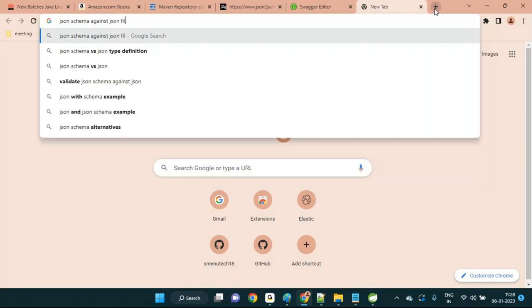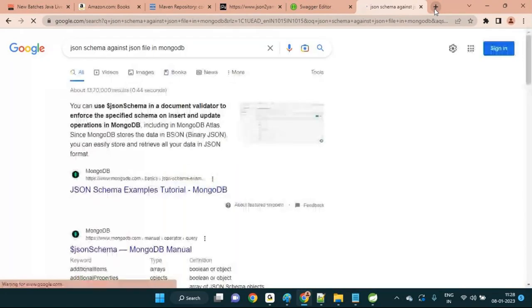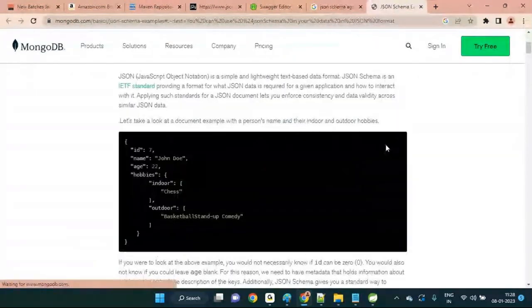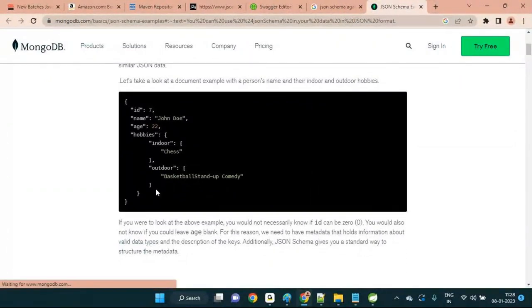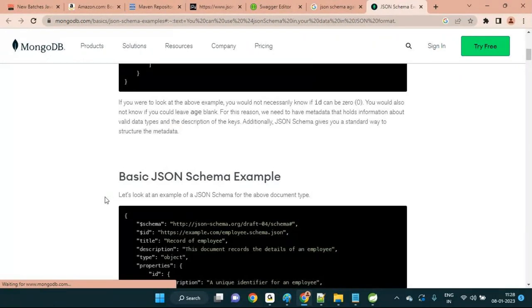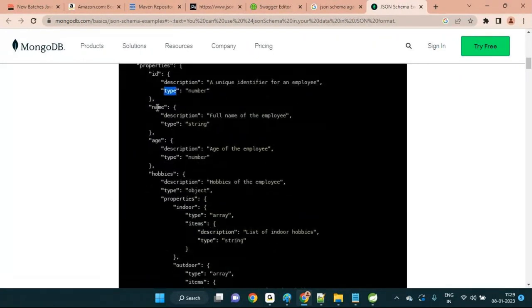JSON file. In MongoDB, I think MongoDB has made this clear. See, sir, I could explain, but not fully. Here my ID is 7, my name is John, age is this, hobbies is this. See how to write the schema: ID, type is number; name, type is string.